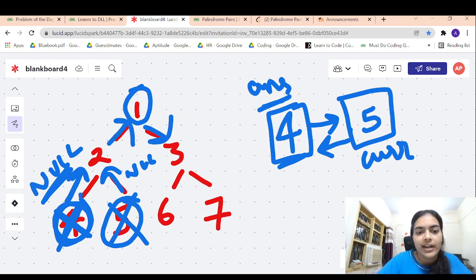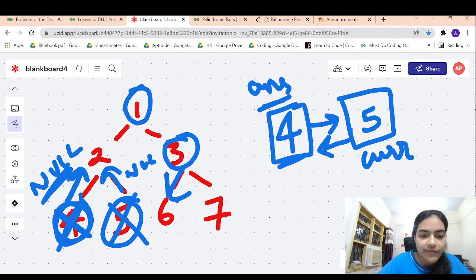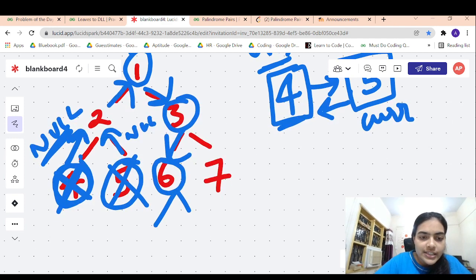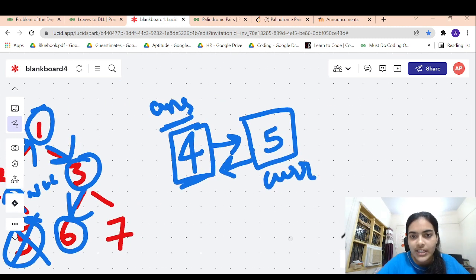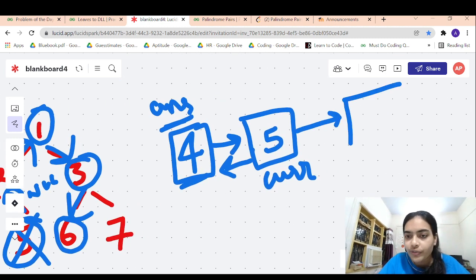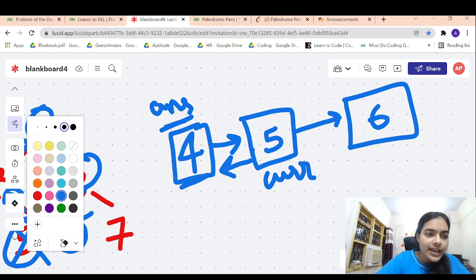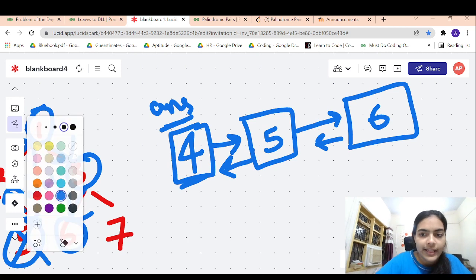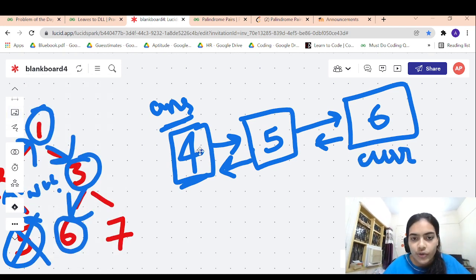Now it will call its right, then this guy will call its left. Okay, and then this is also a leaf node because both its children are null. So again we'll do the same process. We will make the right of current 6, and also the left of this will be made 5. Okay, and then current will be shifted. So this is the doubly linked list as of now, 4, 5, 6.